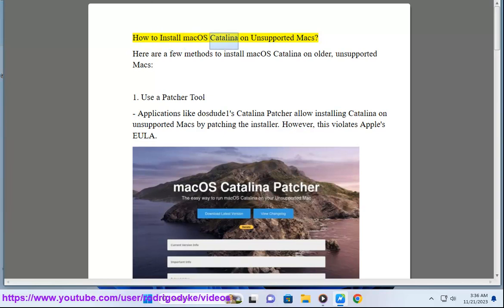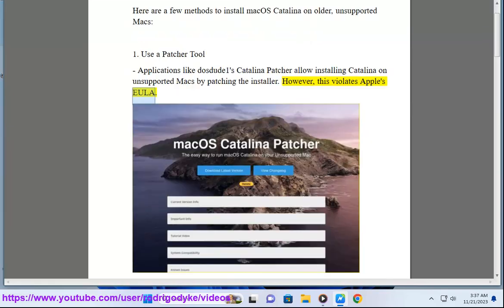How to install macOS Catalina on unsupported Macs. Here are a few methods to install macOS Catalina on older, unsupported Macs. 1. Use a patcher tool. Applications like One's Catalina Patcher allow installing Catalina on unsupported Macs by patching the installer. However, this violates Apple's EULA.